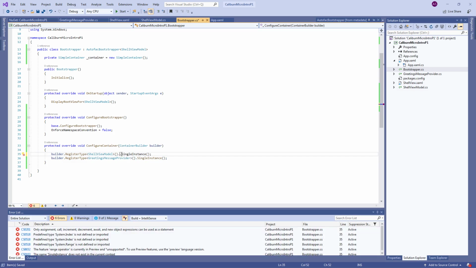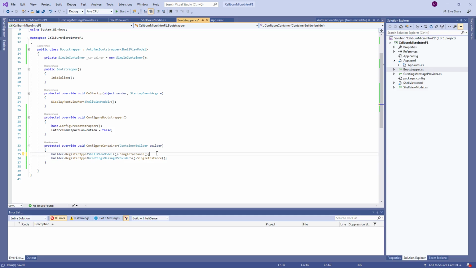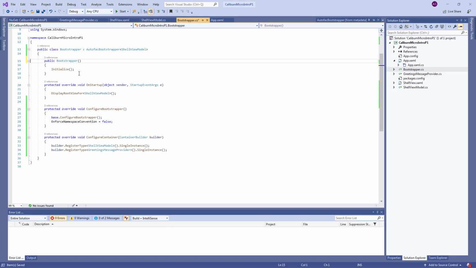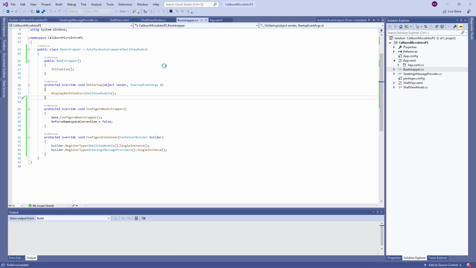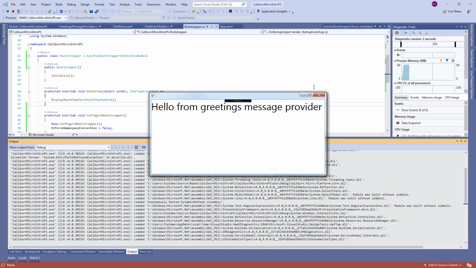When I know that only one instance will be needed in the application, I always register it as a single instance. We do not need to register the WindowManager because this AutofacBootstrapper registers it for us. And it also registers the EventAggregator, not relevant in this video. So this should have the same behavior as we had with SimpleContainer. Yes, I don't need this line. And it should work just fine. We will also see the message from the GreetingsMessageProvider. Yep, that's it.